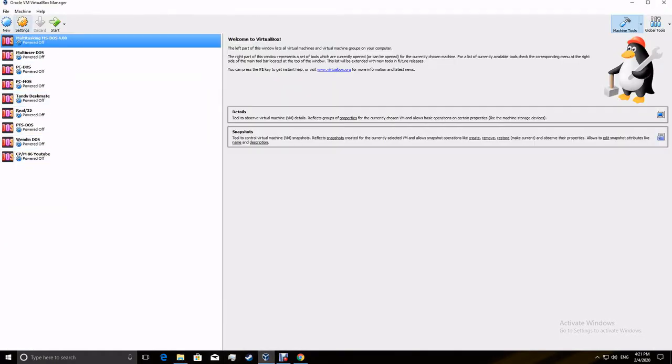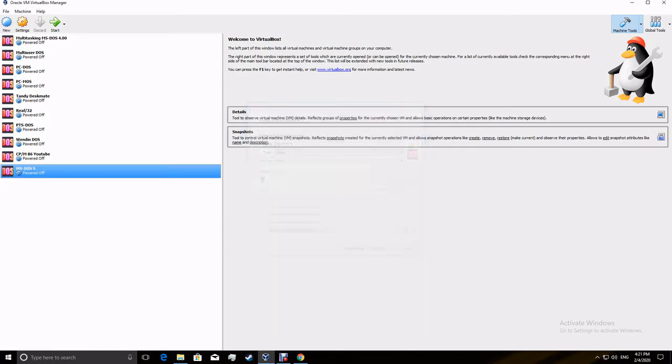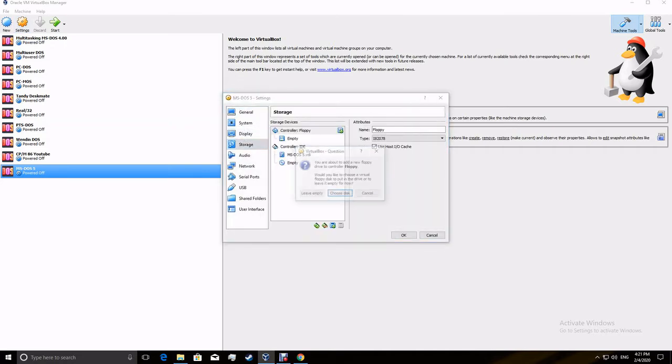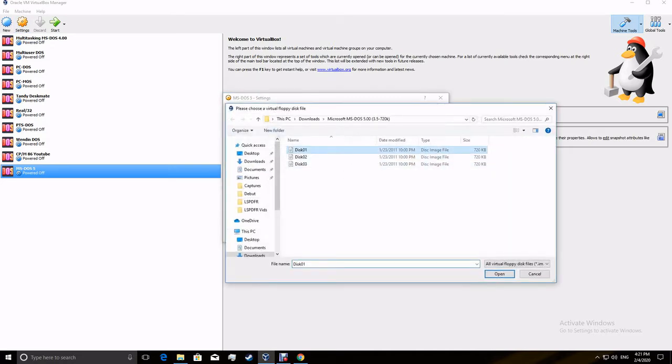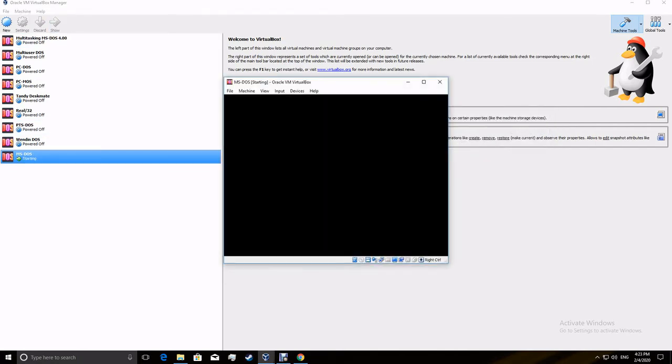You're going to go to new, name, MS-DOS. I'm going to say 5. Okay? Create. And then you're going to settings. Storage, click that, choose disk 1, okay, and you're going to hit start.